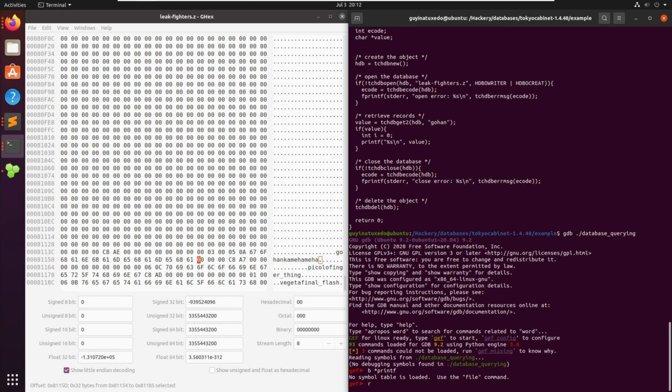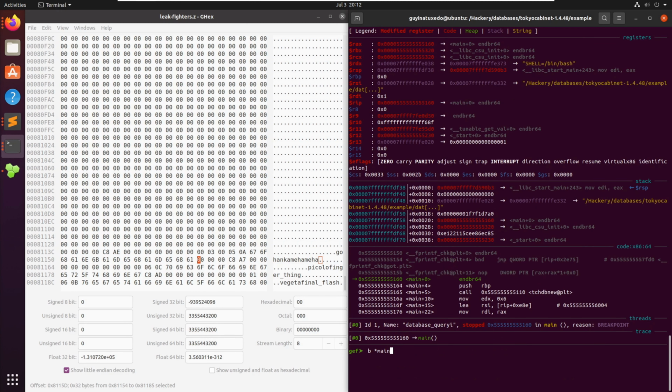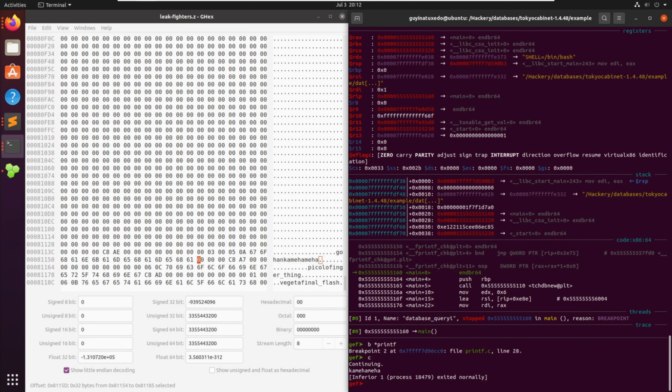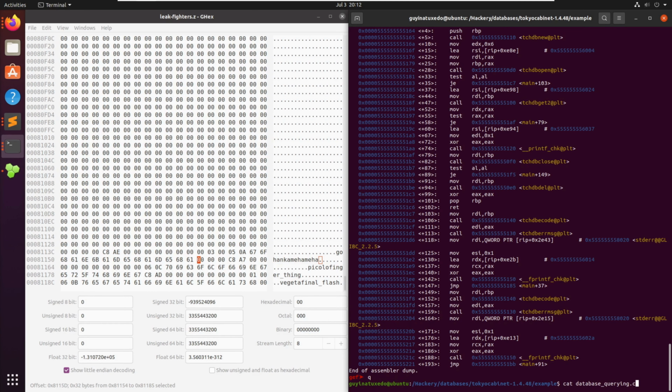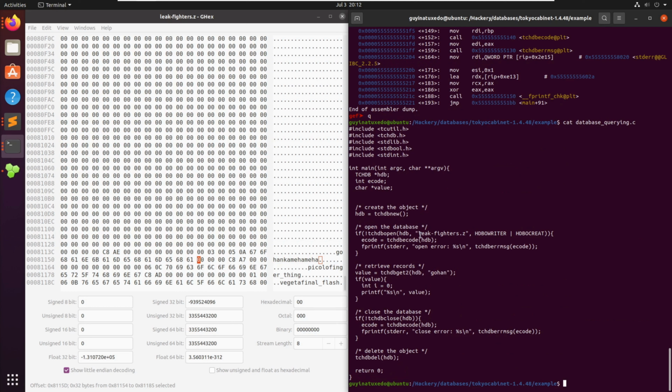Break at printf. Wait a second. I think I have to break at main first. That did not work. Printf check. I'm just going to break at main plus 52. That should return a pointer to, yeah, the return value is a pointer to the value, so I'm just going to break at main plus 52.